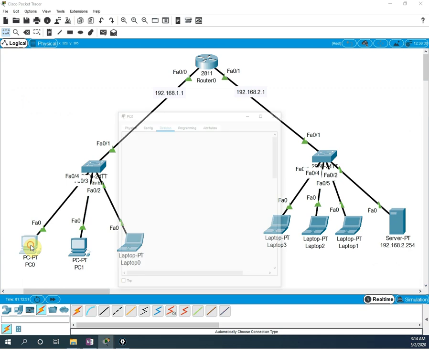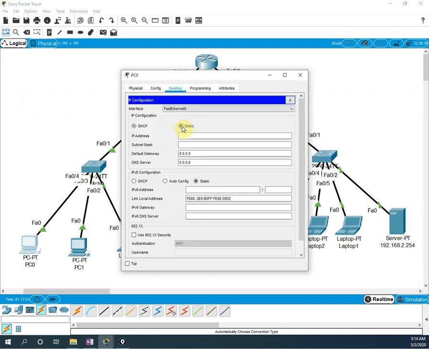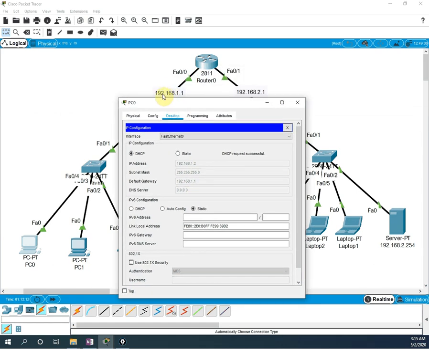Now I can go to this PC and I will put here again static. Then again I am going to put this one dynamic, and it will request. Now we have the correct IP address, 192.168.1.2, and the default subnet mask is 255.255.255.0, and the default gateway is 192.168.1.1. This is this interface IP address. So we get the IP address, okay.